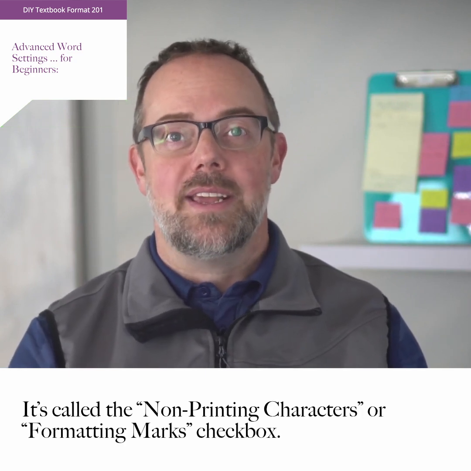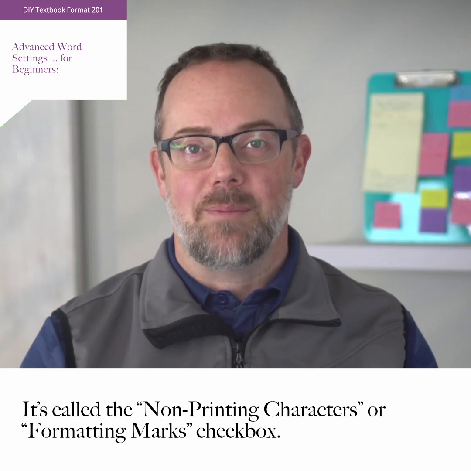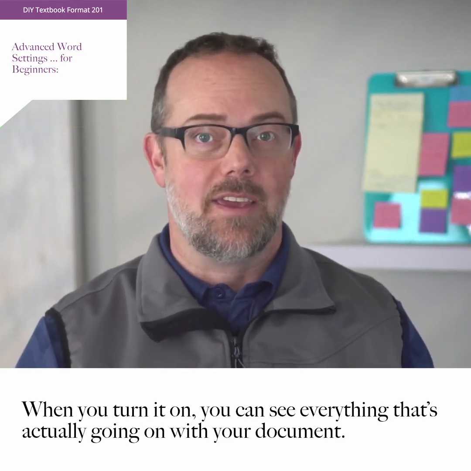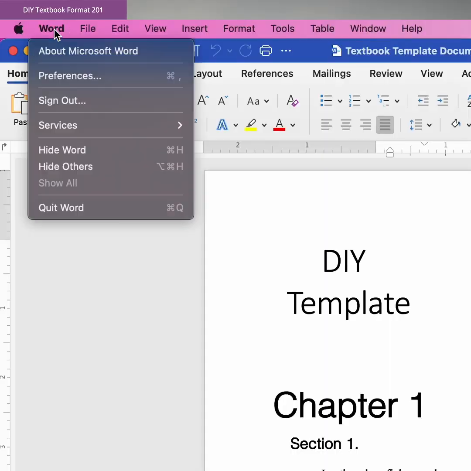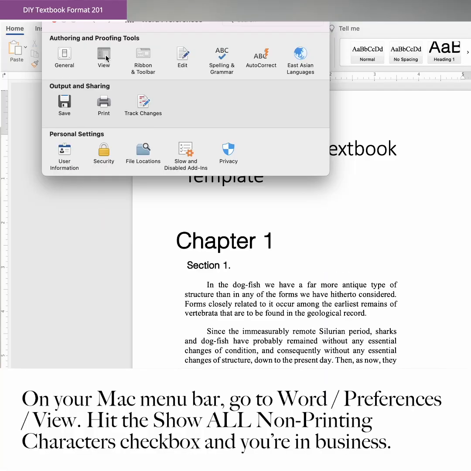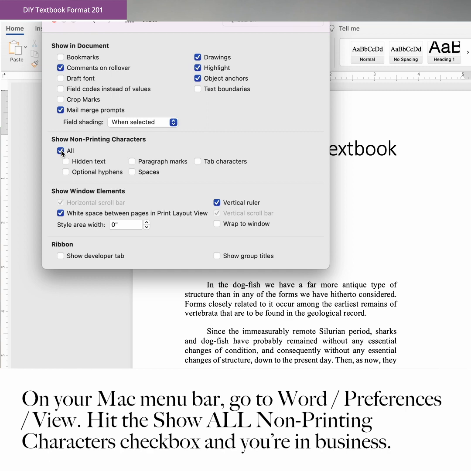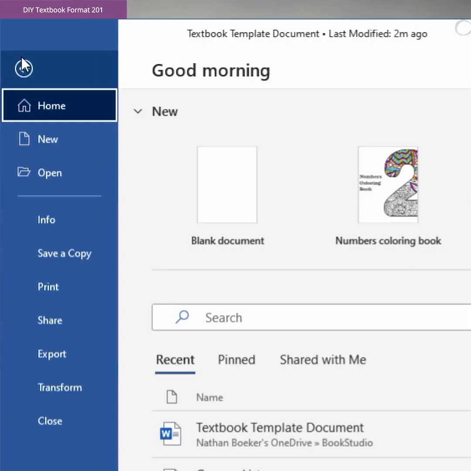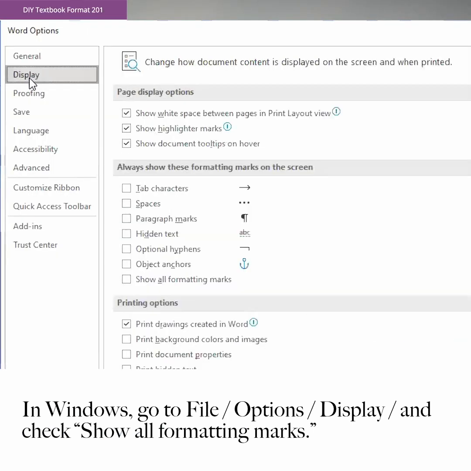It's called the non-printing characters or formatting marks checkbox. When you turn it on, you can see everything that's actually going on with your document. On your Mac menu bar, go to Word, Preferences, View, and hit the Show All Non-Printing Characters checkbox, and we're in business. For Windows, go to File, Options, Display, and check Show All Formatting Marks.